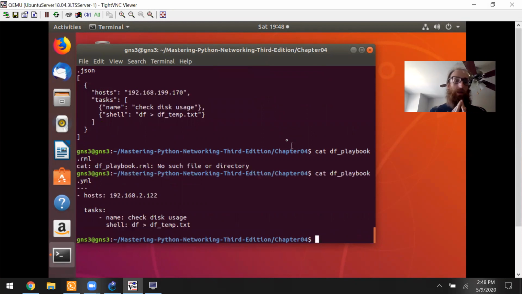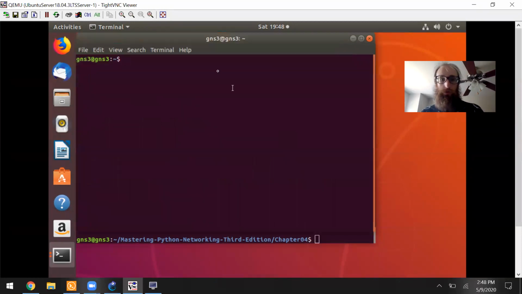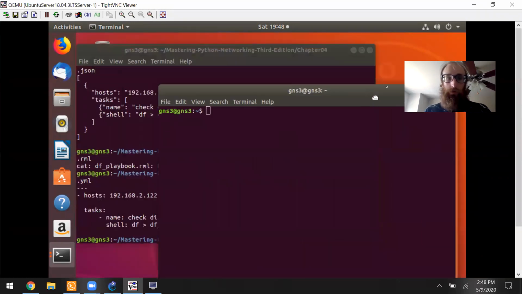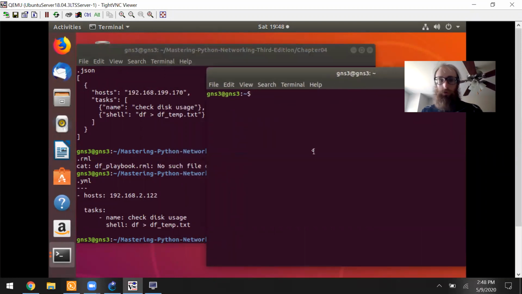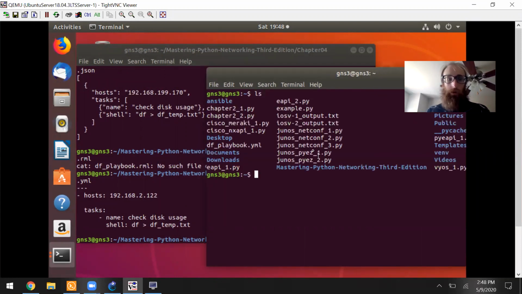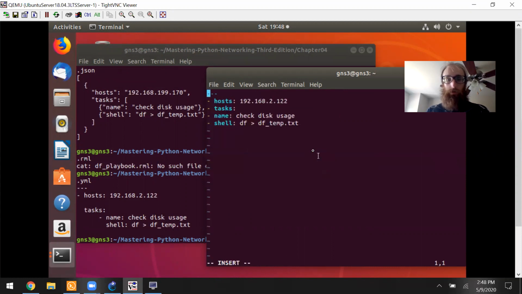Okay. Oh, I see. Yeah. So there's special spacing, all that sort of thing. So let's open up another terminal and then use this for a guide to understand what we need in that file. So vi, and then this is DF Playbook. Perfect.